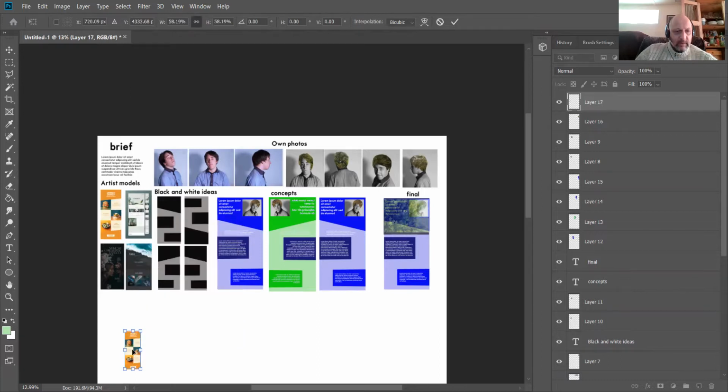Okay, just click on it again. It's not moving. That's not helpful. I'm just going to go cancel. But you're going to stick it on your board. Here we go. Much better. Okay, so anyway, you got that. So you've got your artist models, and you're stealing those layouts for these.